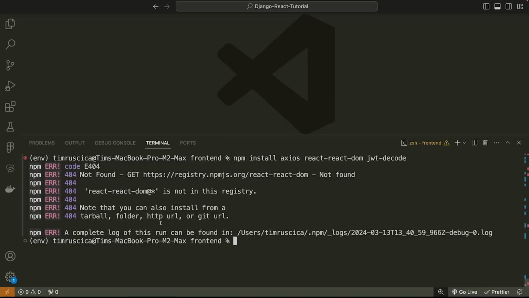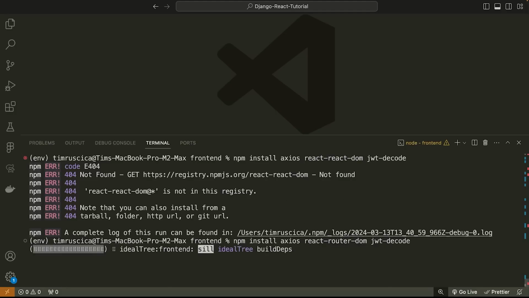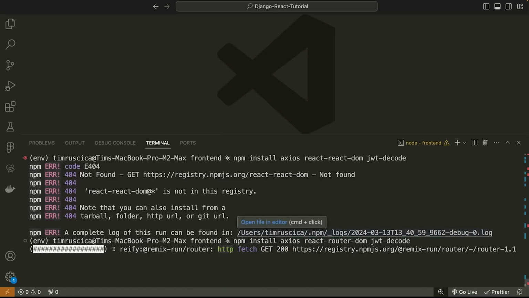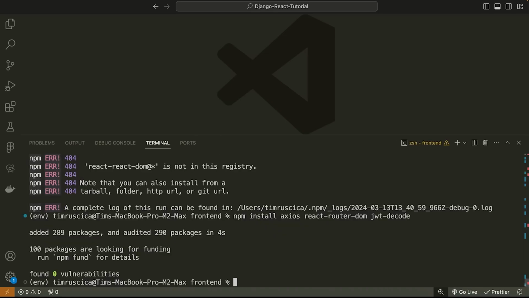All right, so I realized that I typed in the wrong thing for react-router-dom. So let's fix that. I'm not sure how I made that mistake there, but it says it can't find, what is it, react-dom? Yeah, it's because that's not a package. We need react-router-dom. So let's fix that and install, and hopefully we'll be good now. Okay, looks like we are good to go.